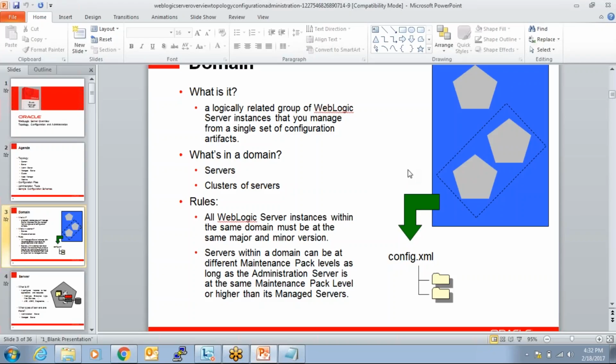Are these two points clear to you now? Let me go through rule two of that. Clear? So whenever you create a domain, you have to remember this. This is called the thumb rule of domain creation.